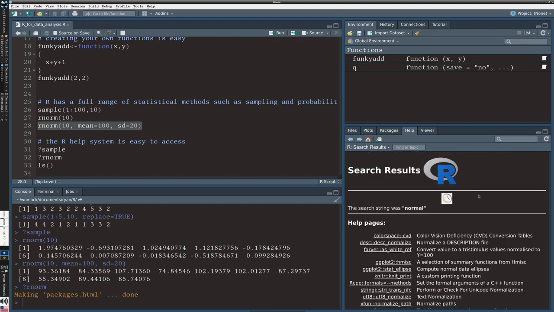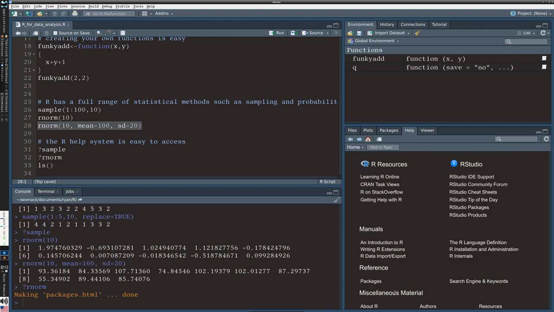So I encourage you to use the built-in help. It's in HTML format, but it's actually locally installed on your system. So even if you don't have an internet connection, you can access this help. And it's, again, a little bit dry, but it works and you get used to it. And it's good to learn how to make effective use of the help.